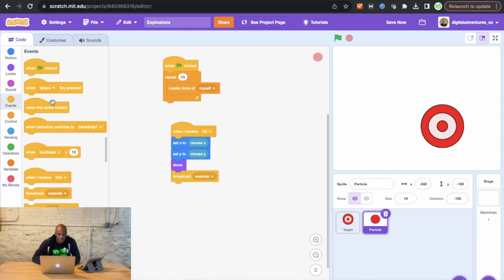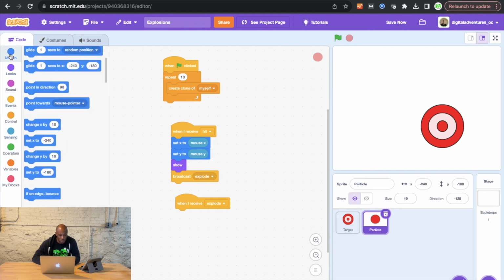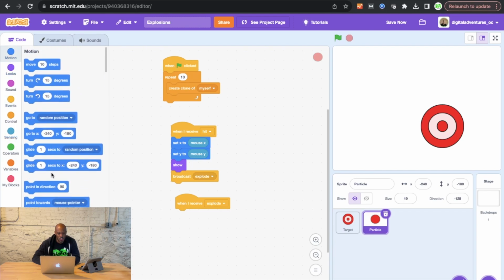The next thing we're going to say is, well, what happens when I receive that? So we're going to put that over here in our editor. What happens when I receive that explode message? The first thing we want to do is point in direction, which is within our motion block. So we get a point in direction. We don't want it to point in direction always 90 degrees. We want to have a little bit of variability.